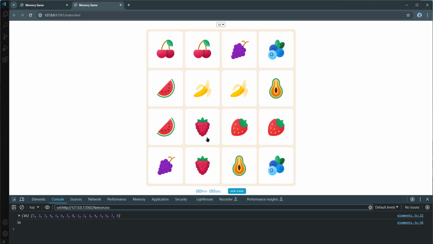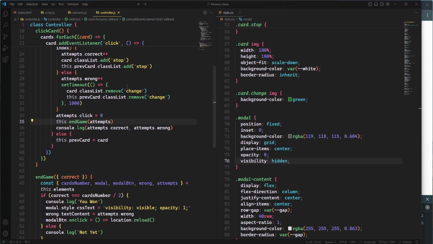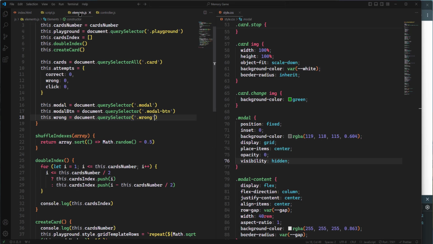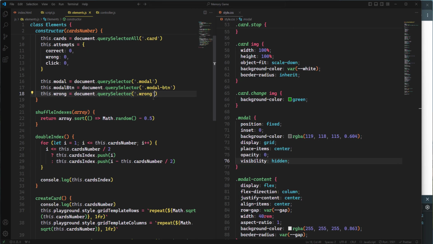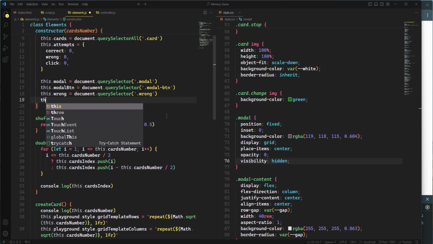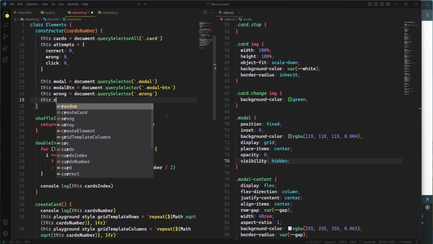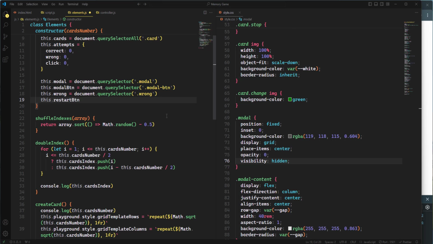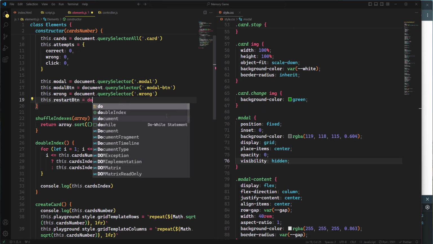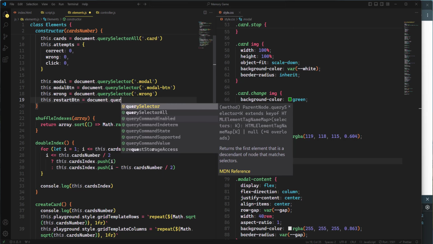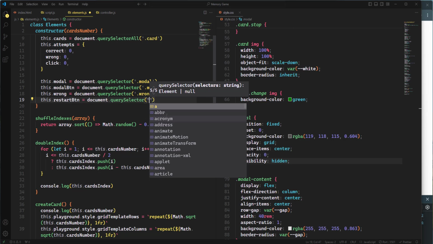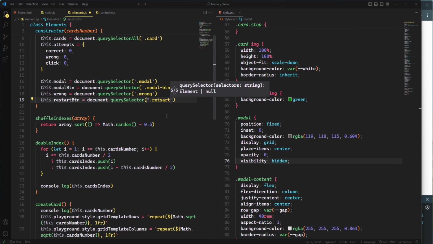Next, I'm going to take care of the timer. So let's go to the VS Code and open the elements.js file. I'm going to create a new property. It's going to be this.restartBtn, and I'm going to select this element using the document.querySelector method. Let's specify here the class name restart btn.